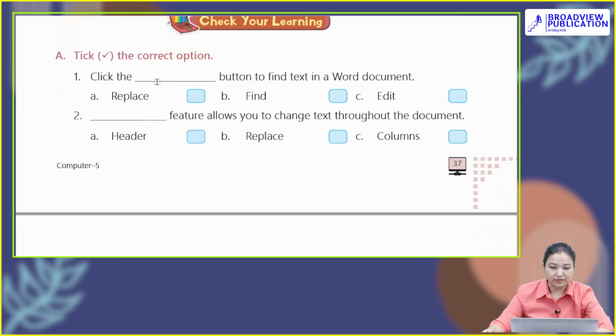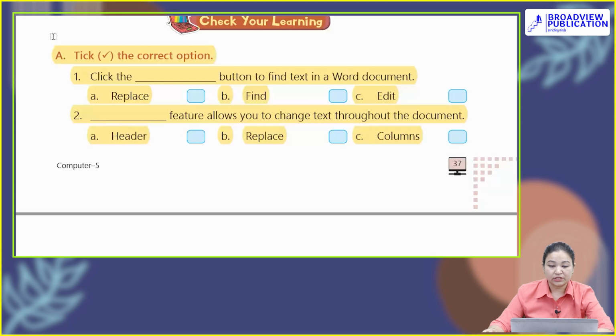Now check your learning. Tick the correct option. Click the dash button to find next in text in a Word document. So it is option B. Second, dash feature allows you to change text throughout the document. So it is replace feature.